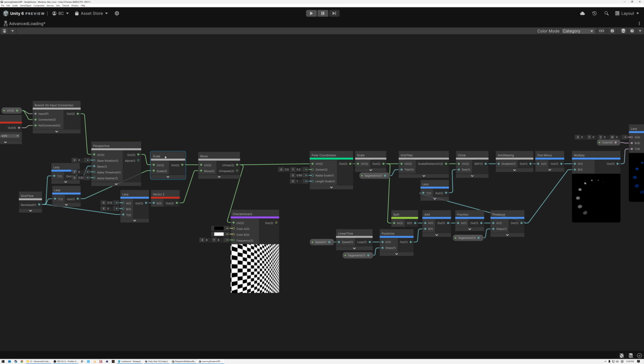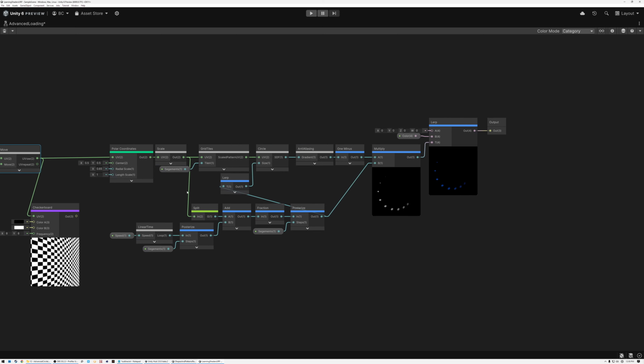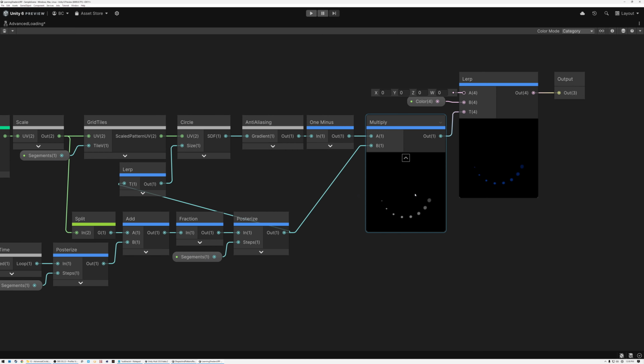And with these nodes that we've been building in our library, it's really easy just to connect them up and get some really neat looking results.